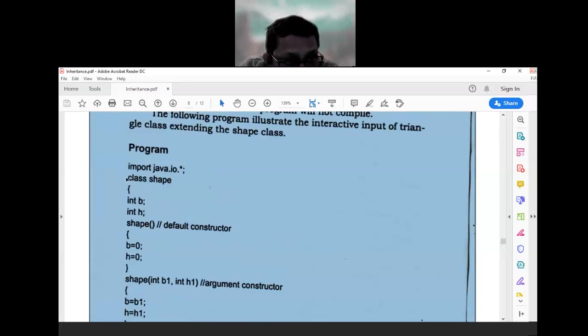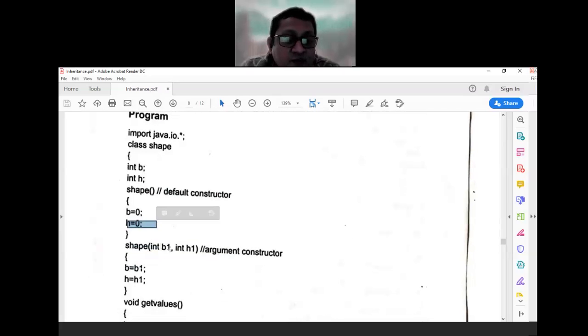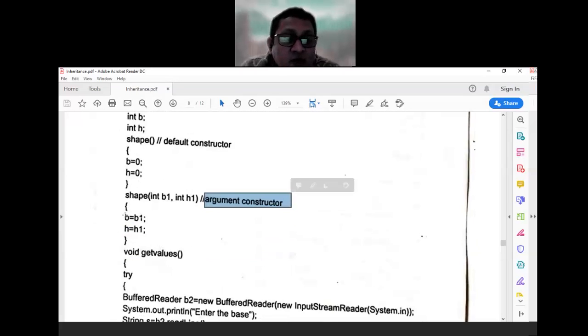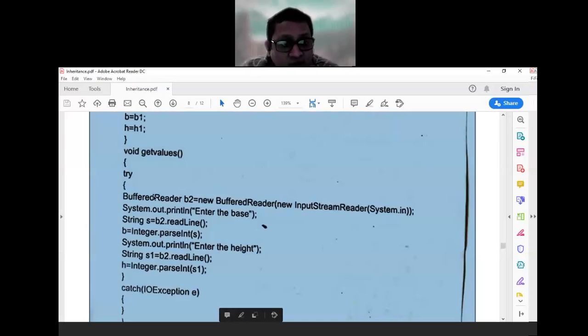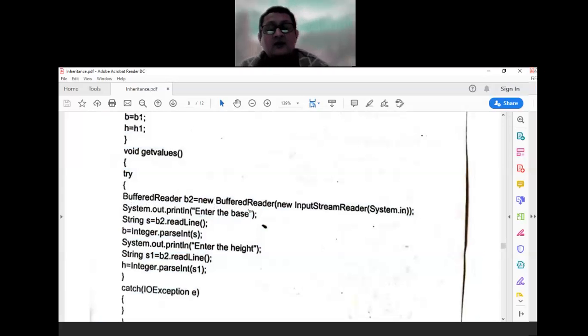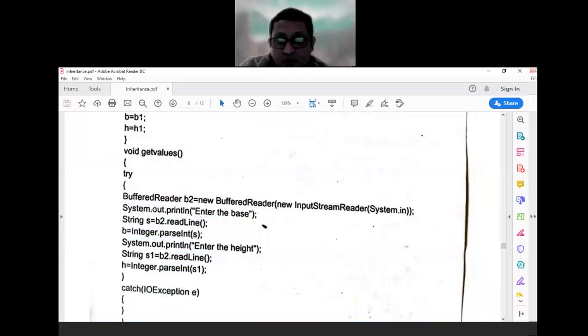So what this function is doing, class shape, it is creating a base class, then integer b, integer h, and shape is a default constructor, b equal to 0, h equal to 0. Then shape(b1,h1) is an argument constructor, b equal to b1 and h equal to h1. So void getvalues is trying some keyboard input. Within try, BufferedReader b2 equal to new BufferedReader, taking keyboard input through InputStreamReader. As of now, you need not worry about the statement. Just look at this. System.out.println enter the base.